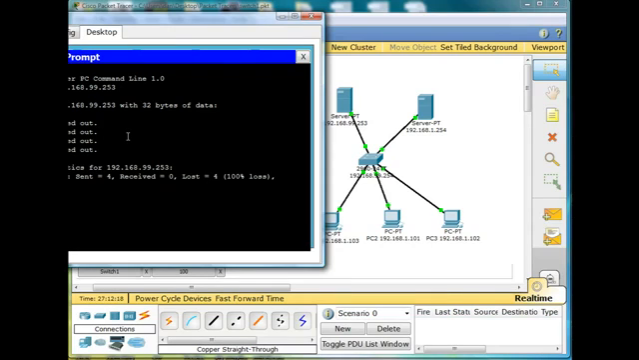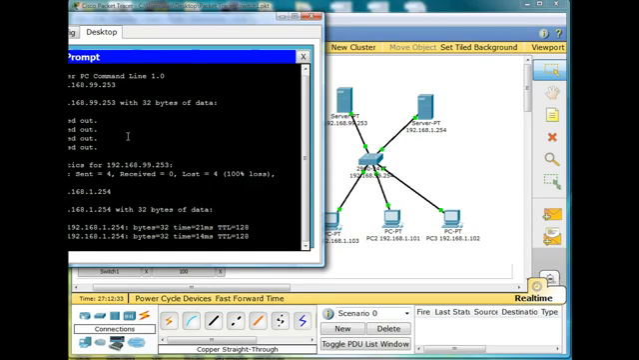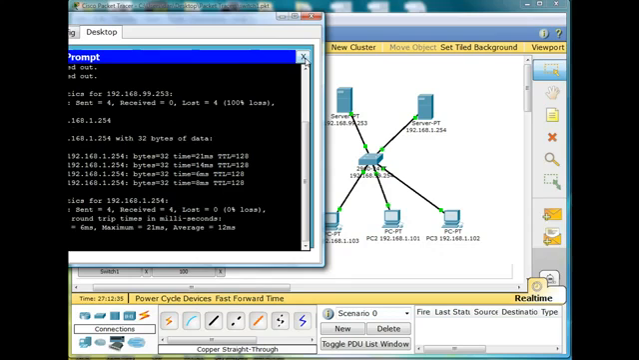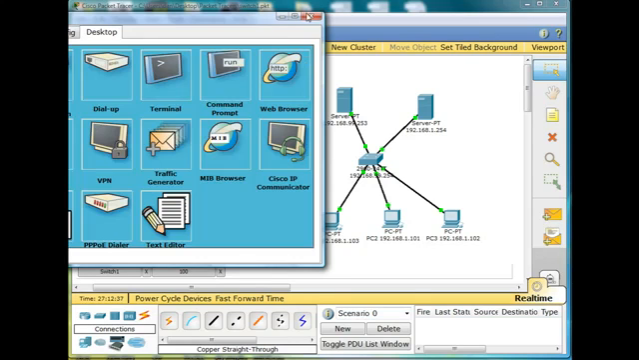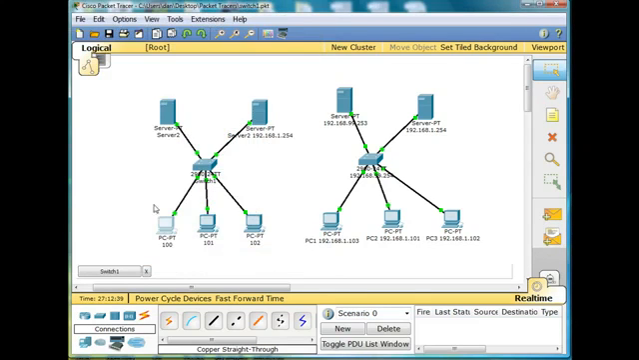So that failed. So I'll just hit up arrow to recall that last command, and I'll change this to 1.254, which is the DHCP server, and I get a reply. So that's an important lesson, and that is that we can't ping from one VLAN to the other on this switch.